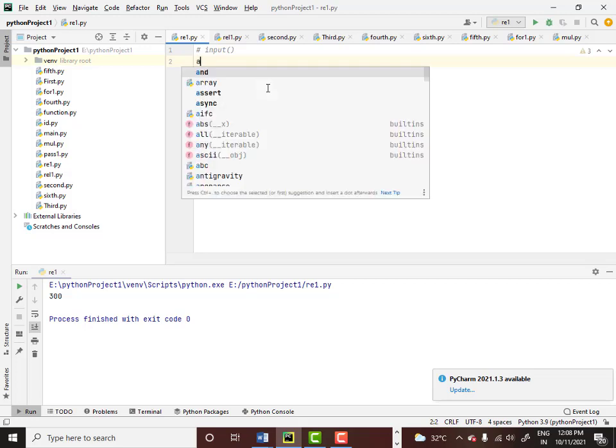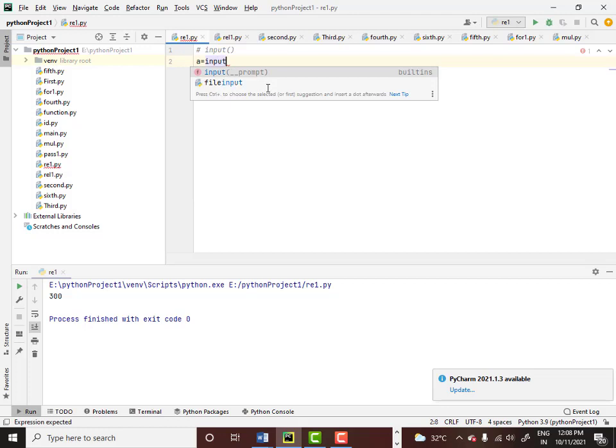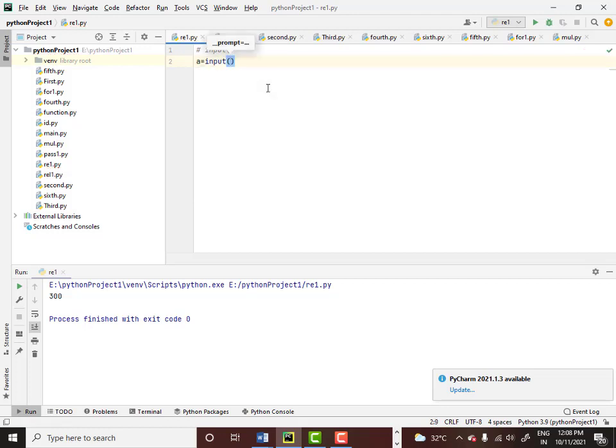I will say a is equal to input. I am opening the input function and I am giving a prompt here. What is the meaning of prompt? Prompt is nothing but the message which is being displayed, just like the print. A print function also will have something enclosed within double quotes. Similarly, an input function will also have double quotes, which is actually used for prompting the user. So I can say, enter the value of a. That's all. Now I am going to print this value of a.